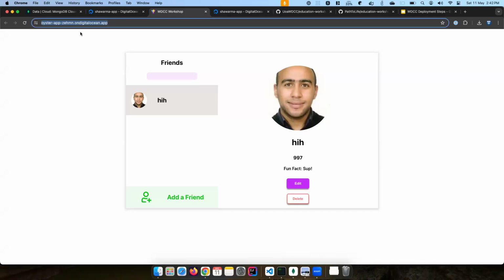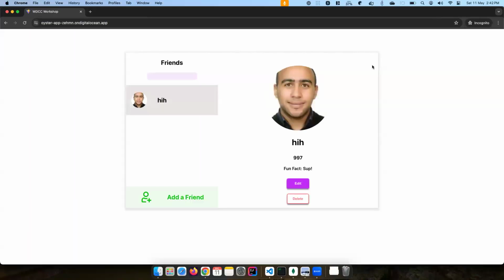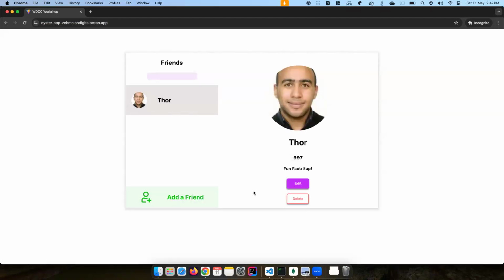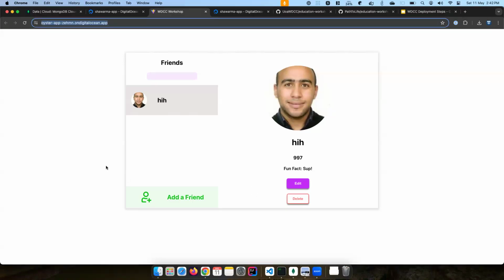Right, you can see here, this is called Oyster app, Zim on DigitalOcean.app. And basically anyone can visit it right now, right? And add the information. Let's keep in mind, don't add in any critical information, right? Because the whole internet can see. I'm sure everyone here is trustworthy, right? But it's not just us that can access this website at the moment.